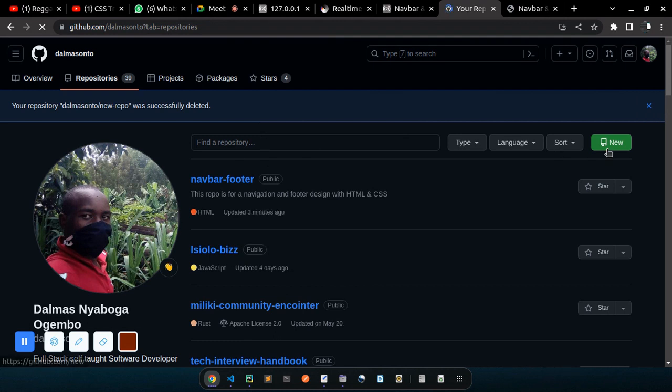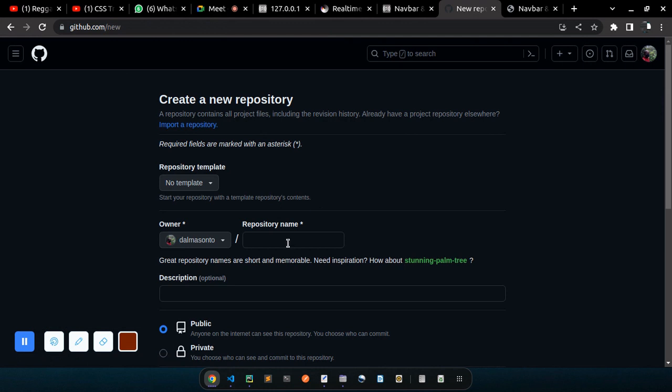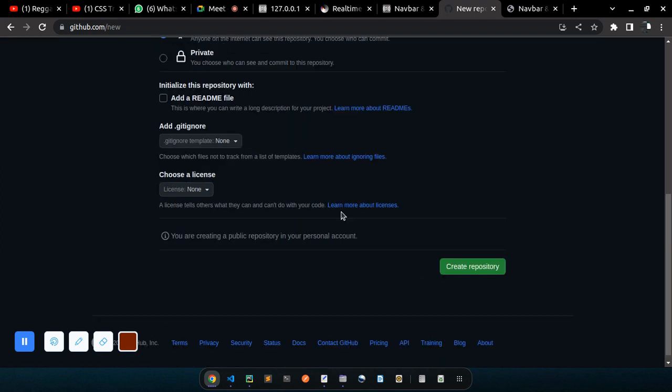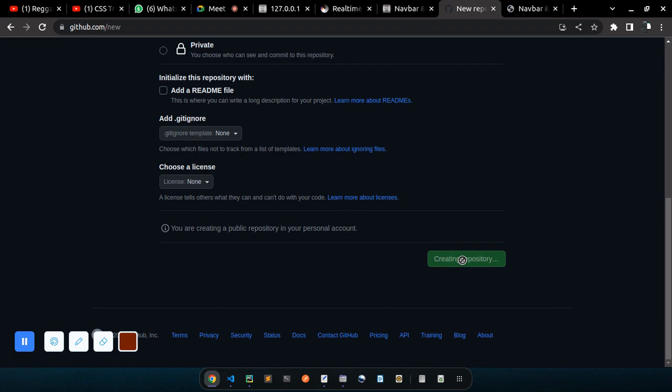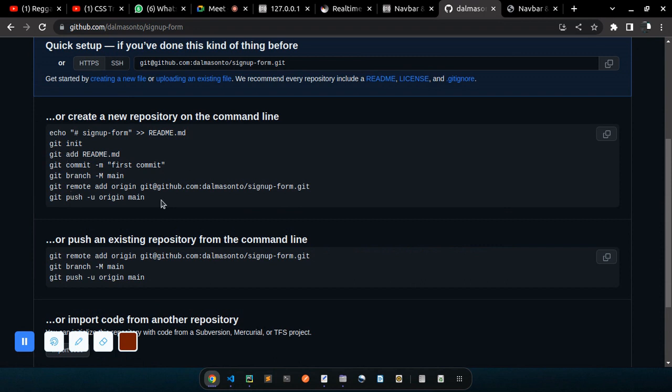Yeah, I'm going to create a new repository. New. Then I'm going to call this one sign up form. Yeah, just sign up form. Then go to create repository. It will create a repository of sign up form, and it will give me these commands here.